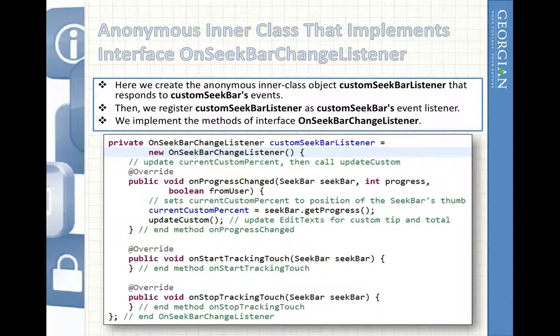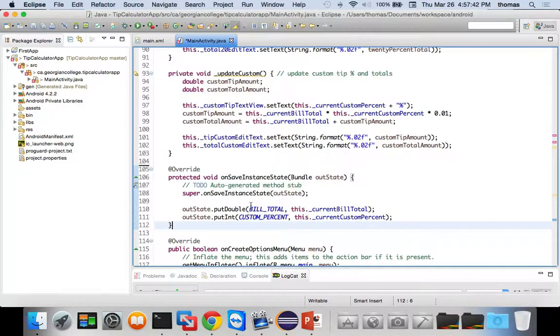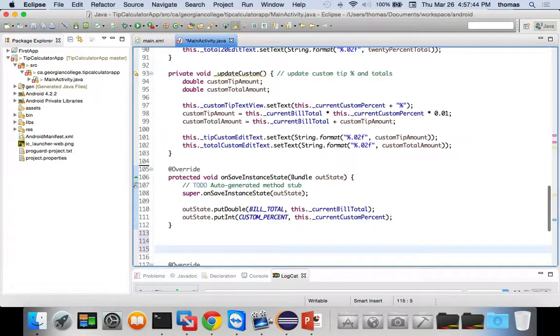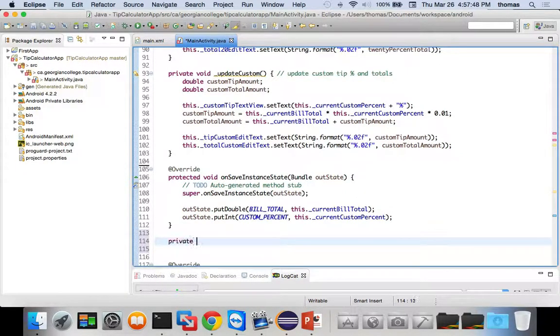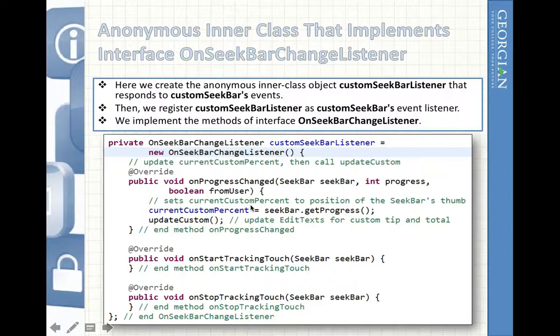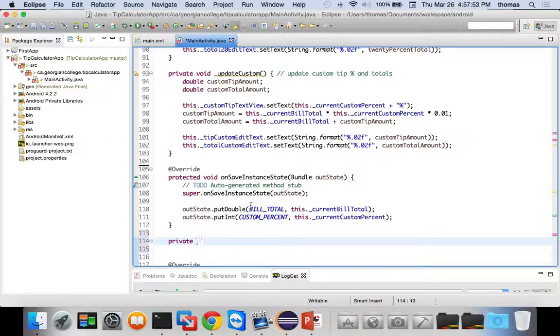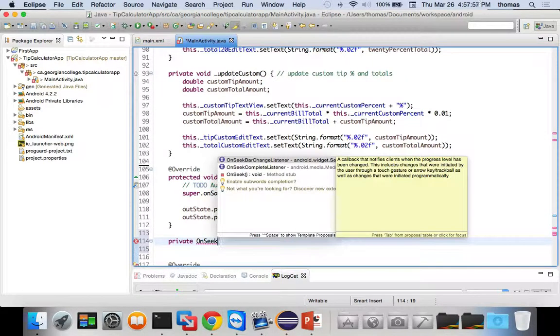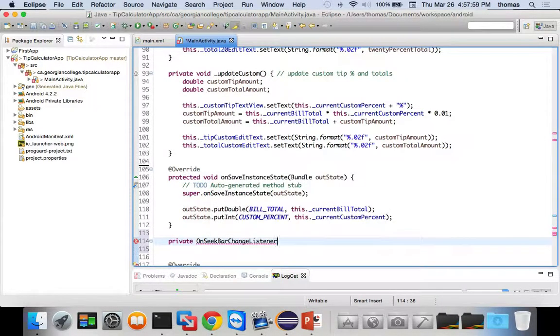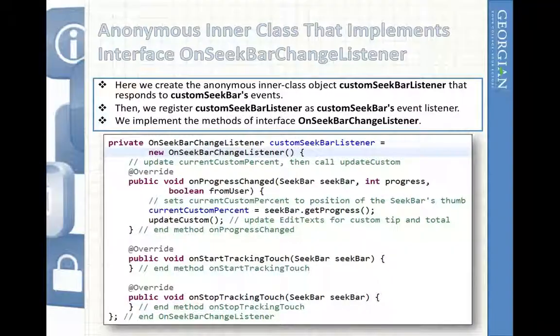Okay. Let's start doing it. I'll start doing it with you, okay? So private on Seekbar change listener. So I'll start writing it. It's under this on saved instance. So private, and then I'm saying on Seekbar change listener, right? That's what it is, on Seekbar change listener.